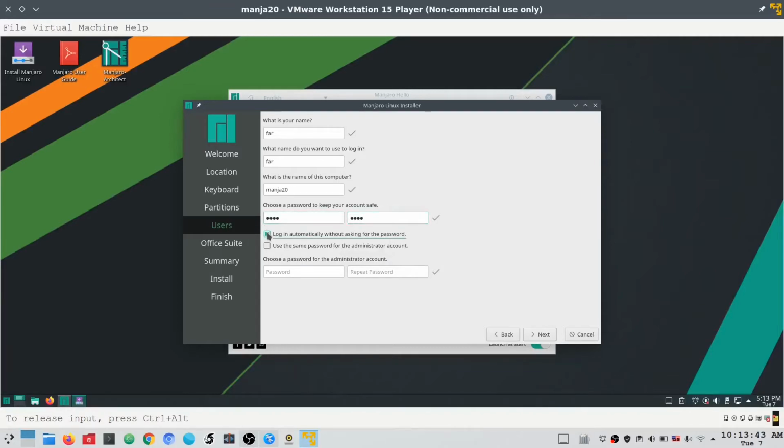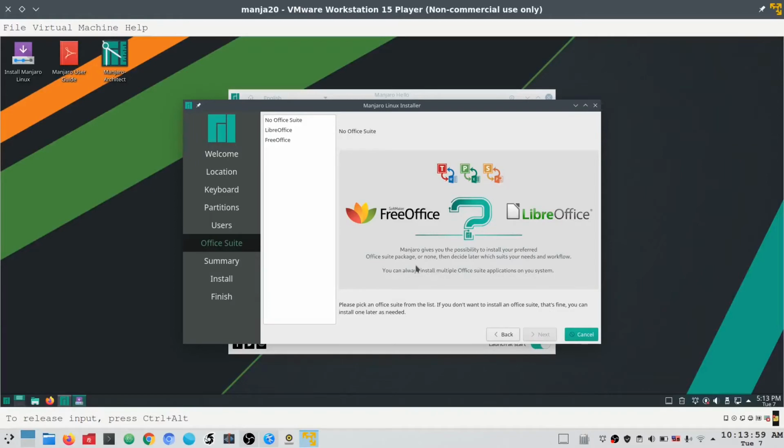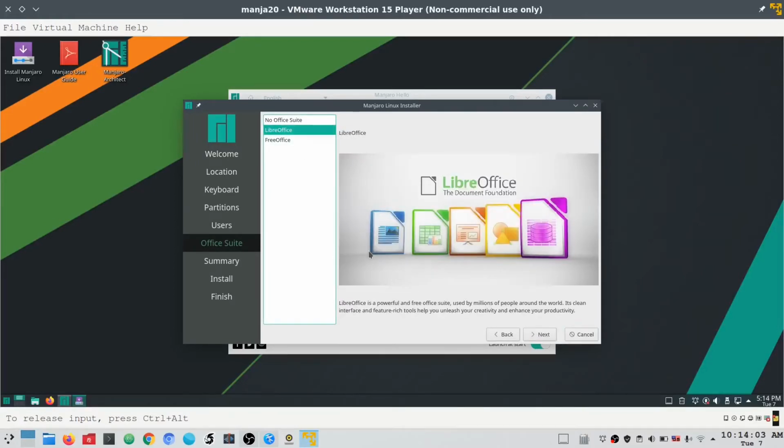Okay, I'm going to go ahead and check login automatically because I do not want to enter the password when it boots up, and use the same password. I'm going to use the password here as the administrator account as well. Let's click next. Now you're going to select your office suite. I'm going to install LibreOffice. I don't know how you pronounce that, but I'm sorry. So LibreOffice, right? Click next.